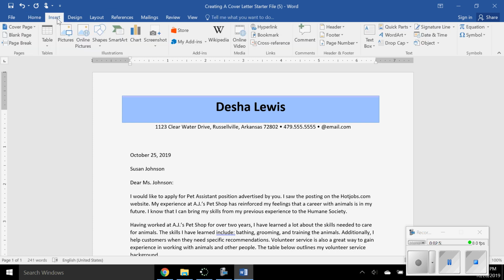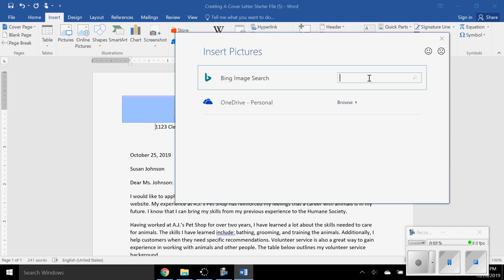I'm going to click the Insert tab. We're going to find the picture online. And so this letter is about working with animals at the Humane Society. And so I figured a dog would be a pretty good graphic to search. So let's search for dog. Push enter.